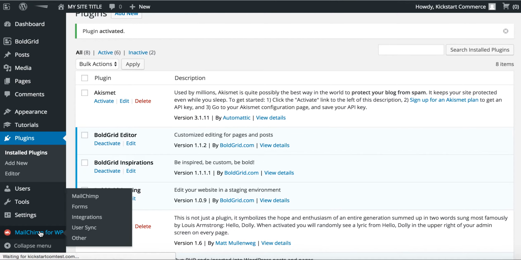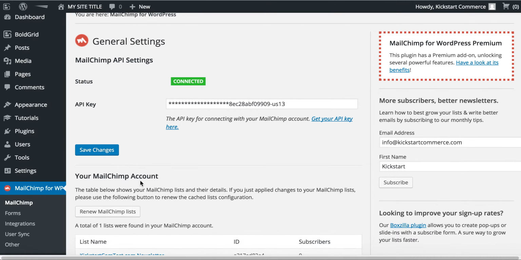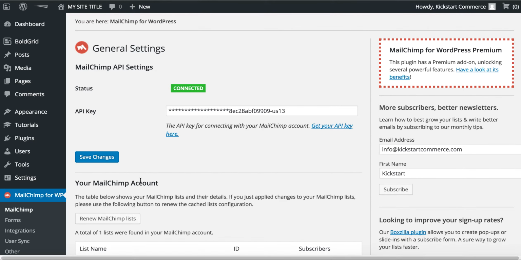So you can go ahead and click that, Mailchimp for WP. And once you install it, because I had already installed it before and it had kept a bit of my information, you'll have to create a Mailchimp API key, and you can do that by clicking the Get Your API Key here.